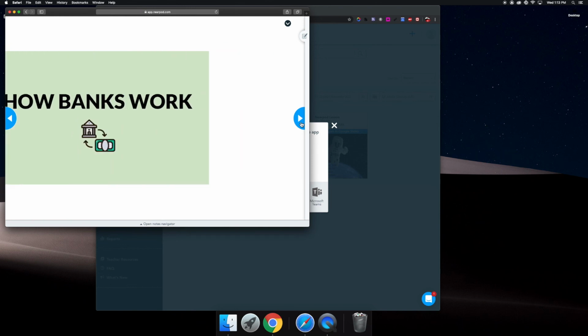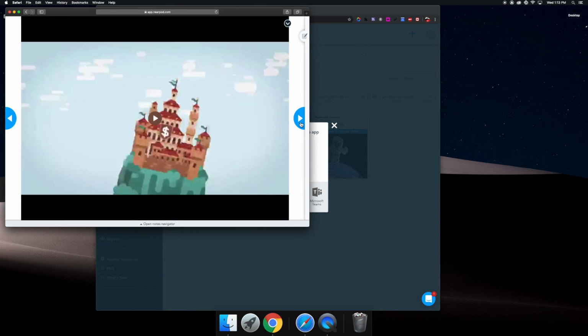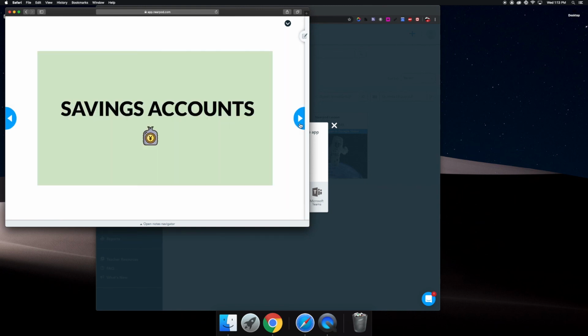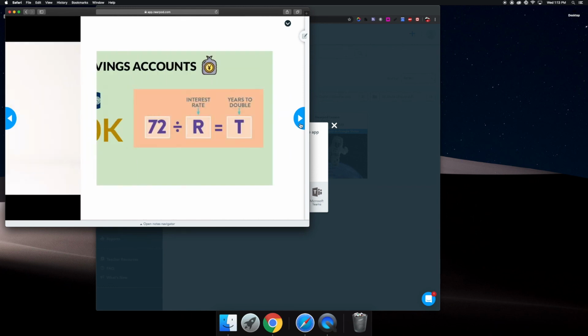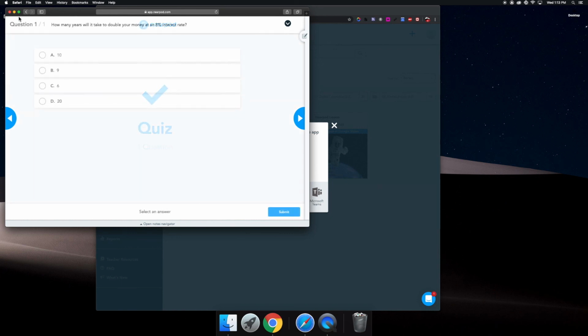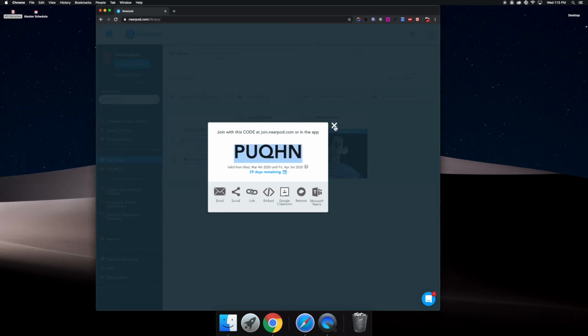So they would just go through this similar to how we did. They would watch the videos, you provide those checkpoints. So here is where students would use the tools to draw, and they would just go through this lesson just like they would if they were being taught it in classroom. So that's kind of the student view of things.